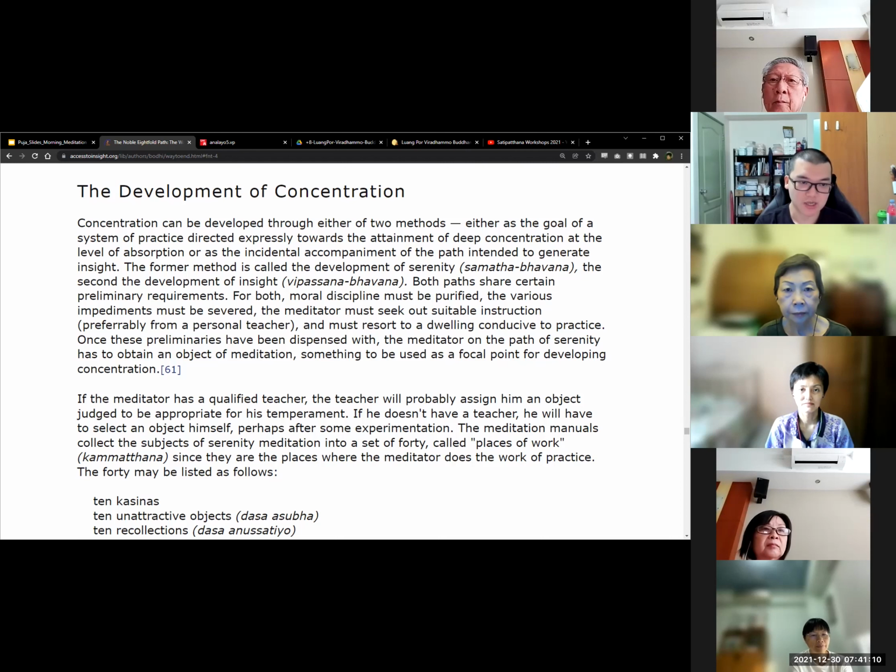Both paths share certain preliminary requirements. For both, moral discipline must be purified, the various impediments must be severed. The meditator must seek out suitable instruction, preferably from a personal teacher, and must resort to a dwelling conducive to practice. Once these preliminaries have been dispensed with, the meditator on the path of serenity has to obtain an object of meditation, something to be used as a focal point for developing concentration.